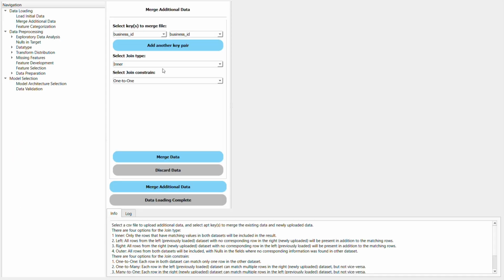Now we have to decide the keys. Business ID by default is the key here. It can check what the common column is. If we want to add another key pair, as we have a composite key, we can use the add another key pair option. We can click on this and add the required columns.